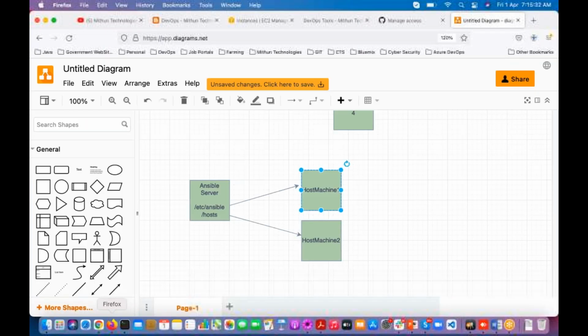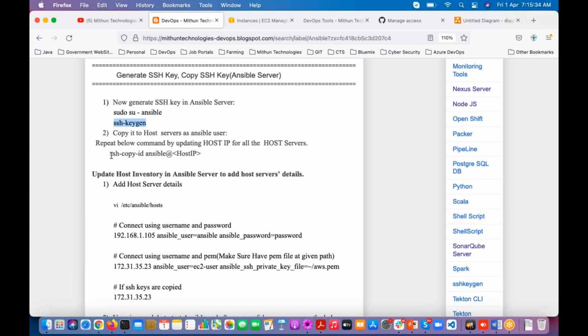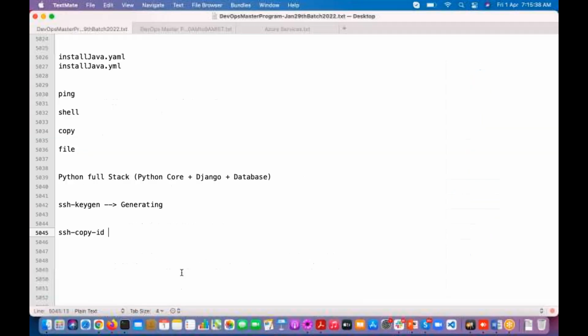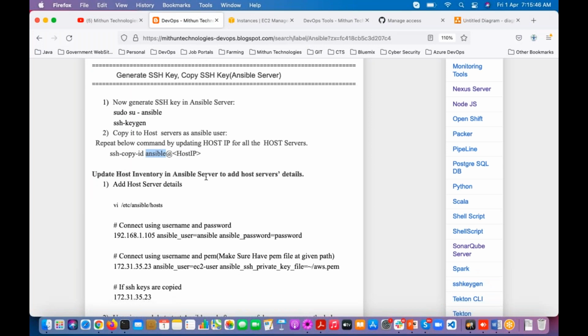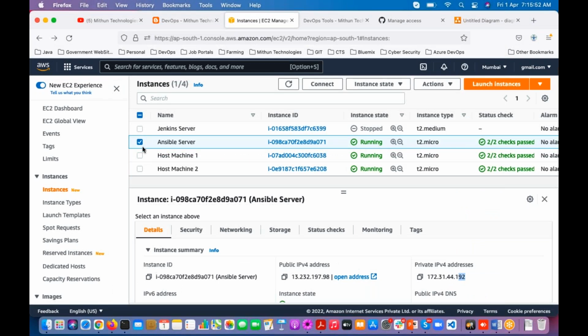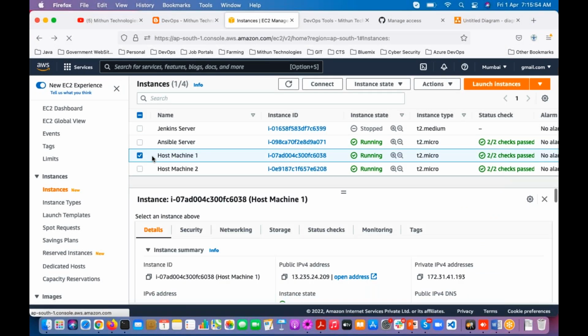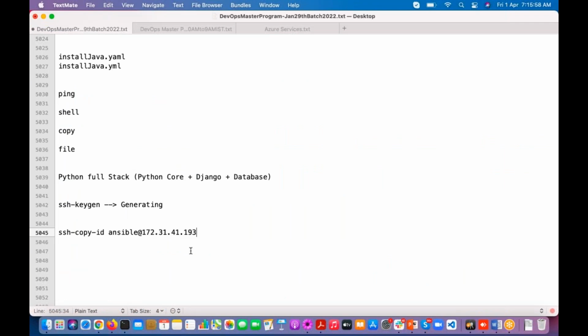See, ssh-copy-id, then the username. Already we have created this Ansible user in both the host machines, and you have to give the server IP address. So host machine 1. Guys, you can take the private IP address. It is going to work. I will tell you why.